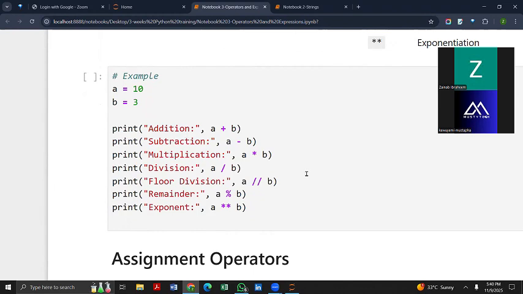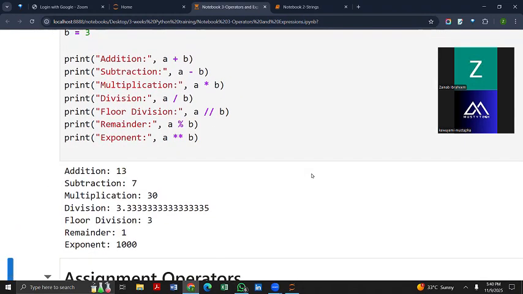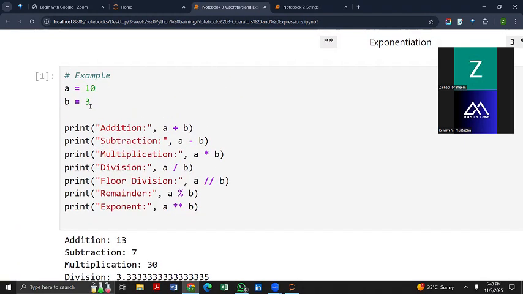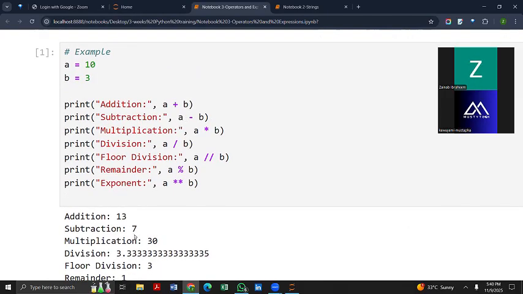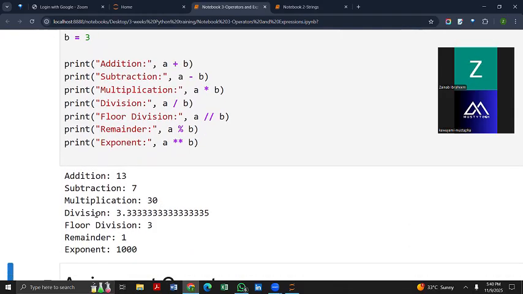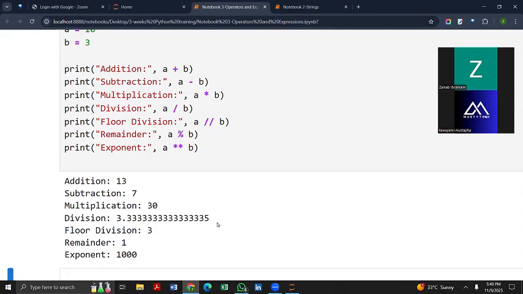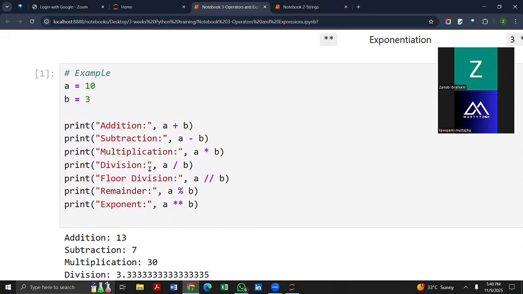So when we run this, you see A is equal to 10, B is equal to 3. Definitely when you do A plus B, you have 13. A minus B, you have 7. A times B, 30. Then division, you see how the division gave you that extra value here. Then you have floor division. 10 floor division 3 will give you 3 without showing what the remainder is. Now, what is 10 modulo 3?